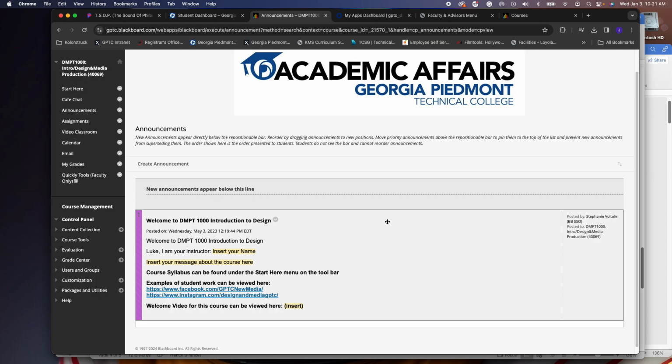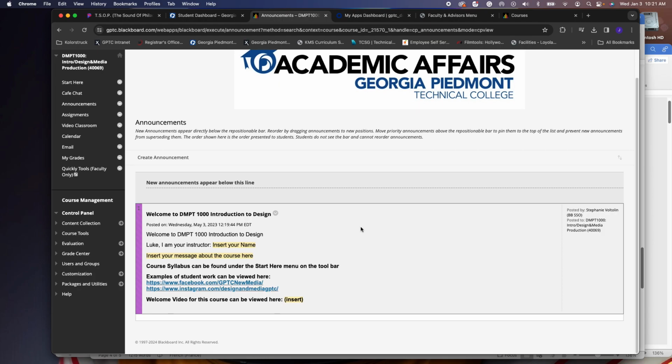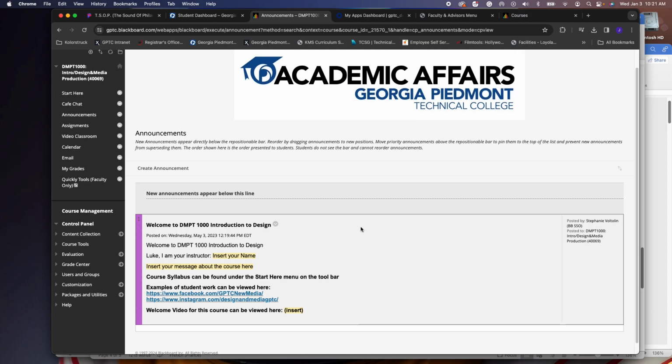Announcements are not only available in the announcement section of Blackboard, but they are also emailed to your gptc.edu account or your student.gptc.edu account. So get in the habit of checking your email frequently, as well as looking at the announcement section frequently. I think we've pretty much covered everything for the announcements, other than the fact that they'll be dated as far as what week they pertain to.